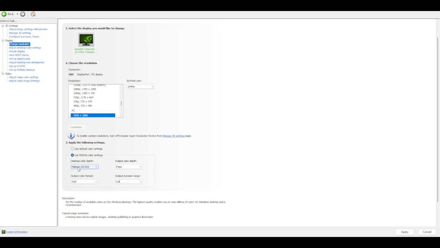I've just got this set to 32-bit for the desktop color. Output color format, I've got it set to RGB. Color output depth, 8BPC, you don't want to go any higher than that. And the dynamic range, I've just left that to full. Again, 165Hz. And then just apply your setting.